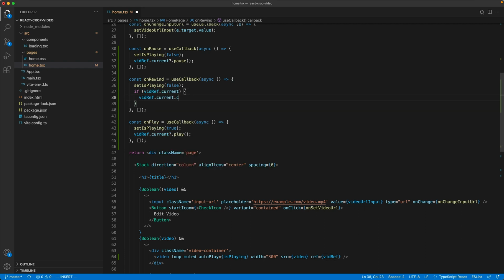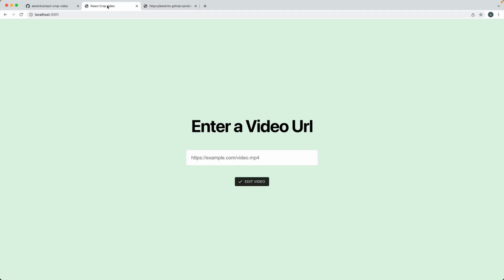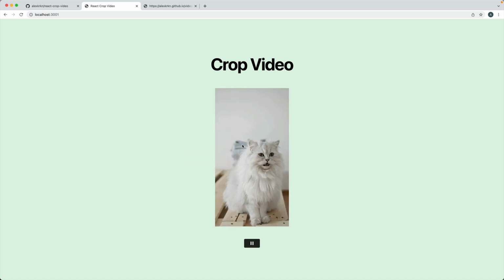Now let's try our app again and see if our video controls work as they should. I'm going to use the sample video I have, so I'll copy this URL. And in our app, I'll enter this video as the video that we would like to crop. I'll hit edit video. And now we can see the HTML video element and it's autoplaying, it's muted. And by default, we see the pause button. And if you click the button, the video pauses, and then we have the rewind and play buttons. The rewind button works and also the play button. So now we have the controls that control the video.